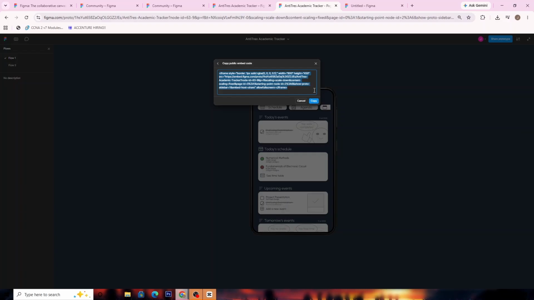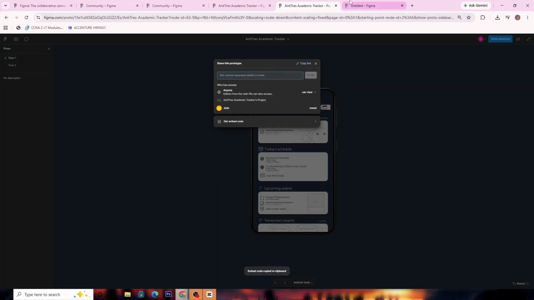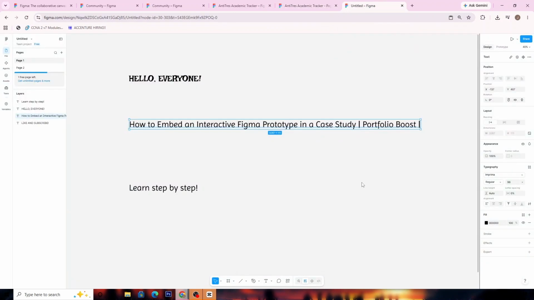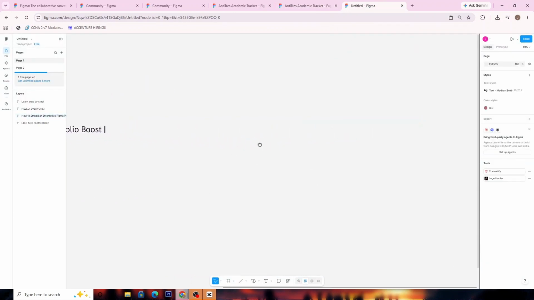The next step is straightforward. Click the Copy Embed Code button. This process is swift, and you don't need to worry about altering any code. Just copy it, and you're all set for the next phase.